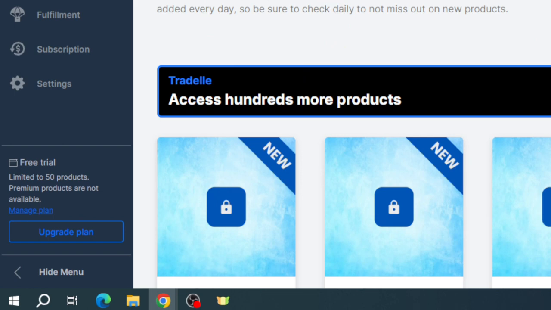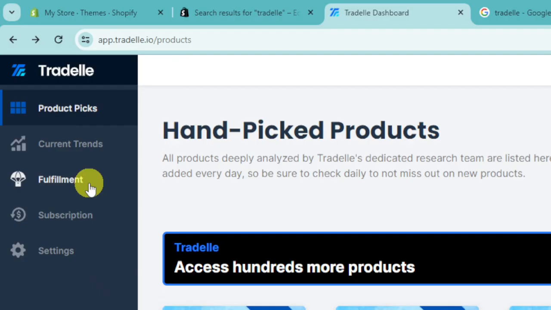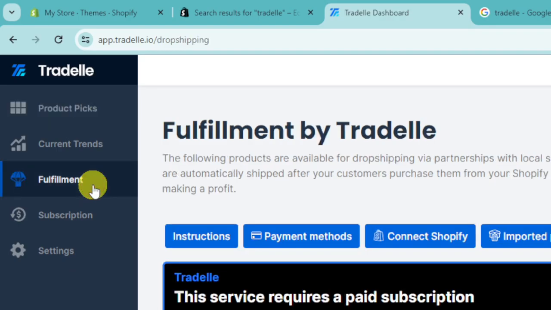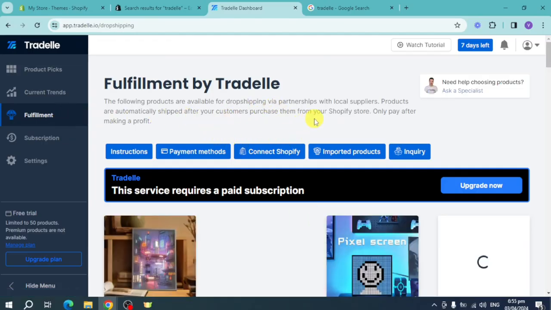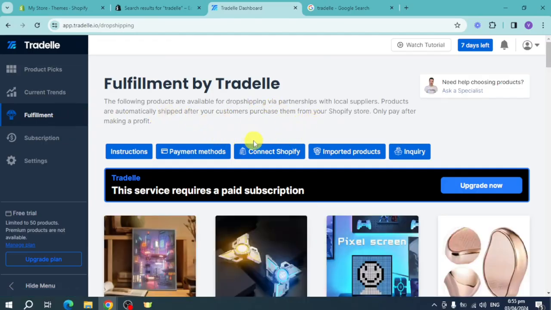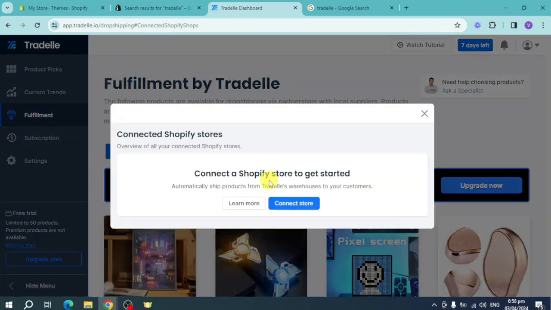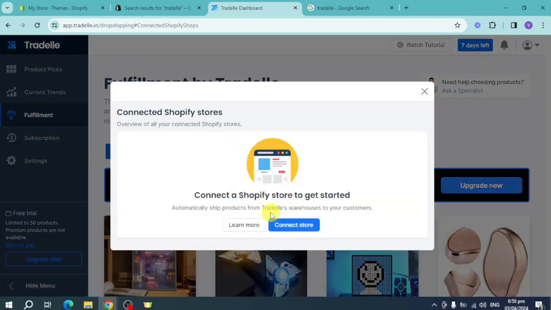So before we head over and add any products, let's first head over to this tab right here, which is the fulfillment tab. Click on this one, and then it will show you this fulfillment. You can see in here that you can click on this button that says connect to Shopify. Head over and click on this connect Shopify button, and then this will load like this. Then you can connect a store by clicking on this connect store right there.